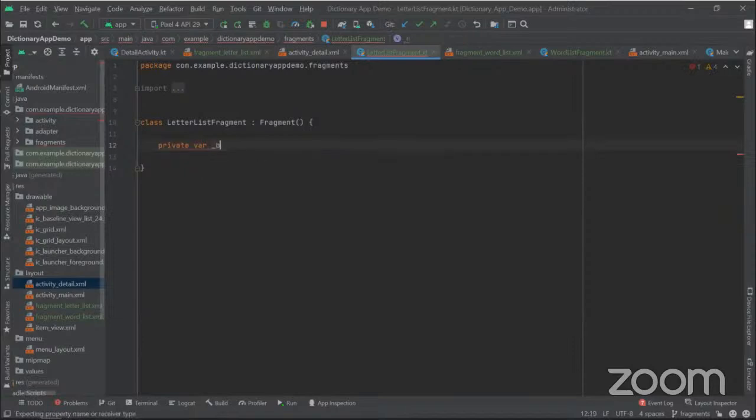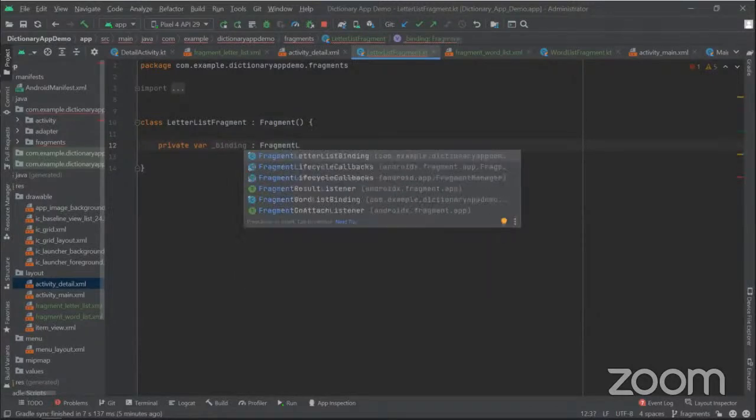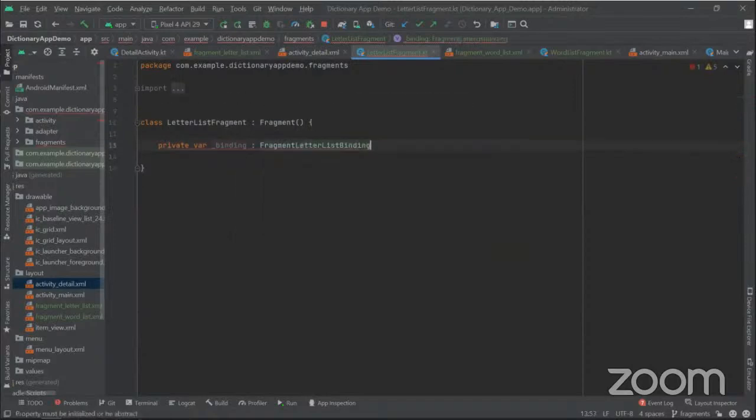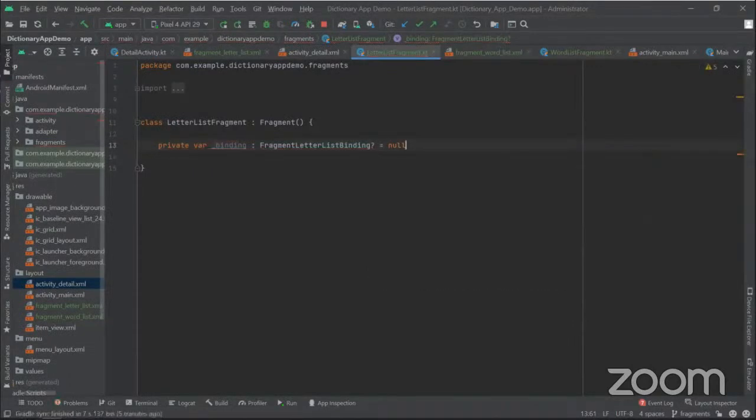I'll call it binding. Okay, and its type is of fragment. Let's see if we have that. Yes, LetterListFragmentBinding. This is generated because view binding is already activated. It has already been set up. Okay, and then we'll set this to be equal to null. This is the first thing we'll do since we want to implement view binding.